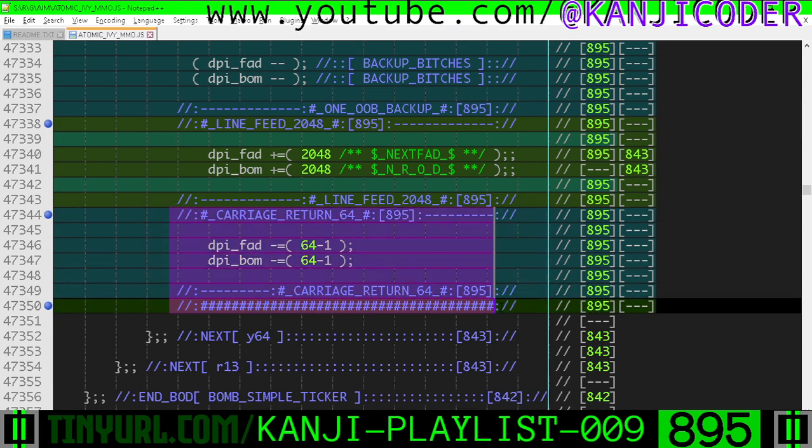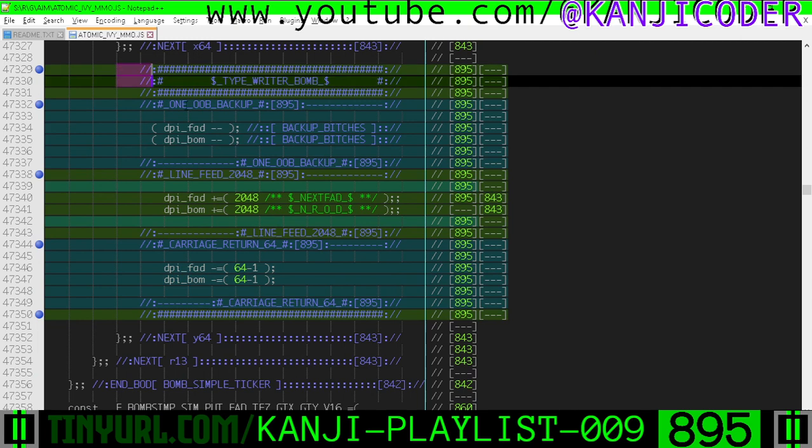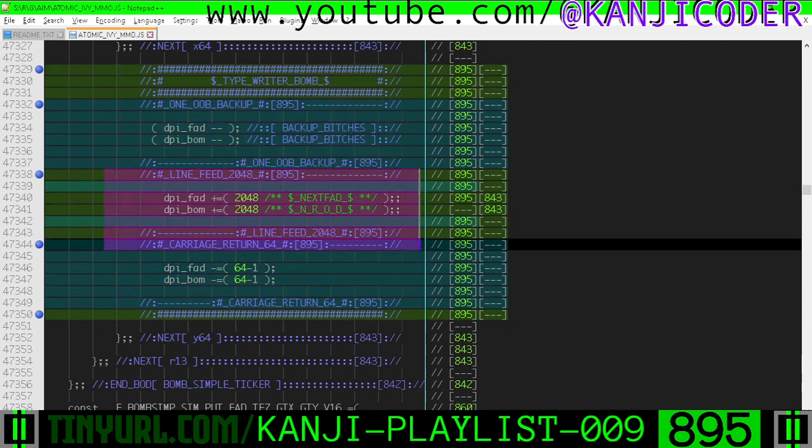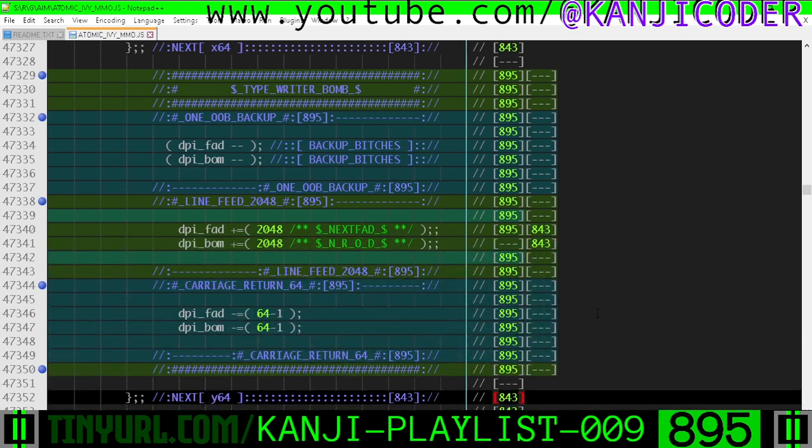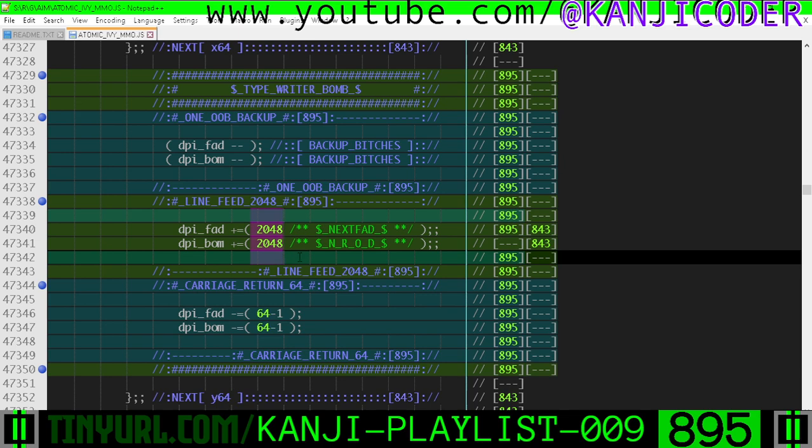So we've created this kind of typewriter analogy of a line feed and carriage return to explain how we're getting to the next row of data in our tile map in an optimized fashion. This 2048 is because we're on a 2048 by 2048 texture, and we're out of time.